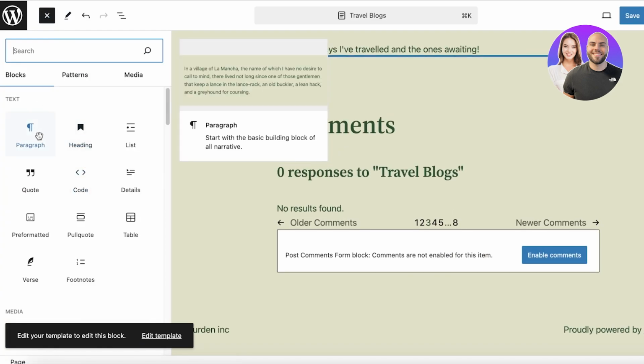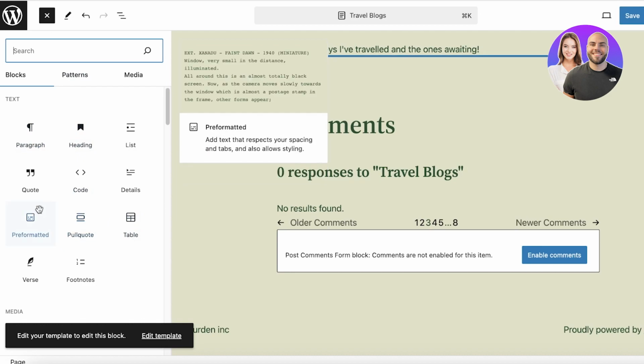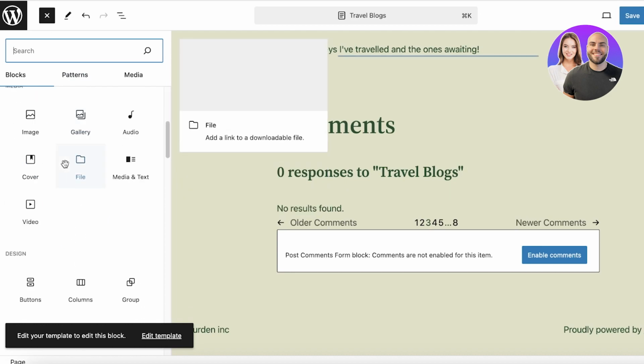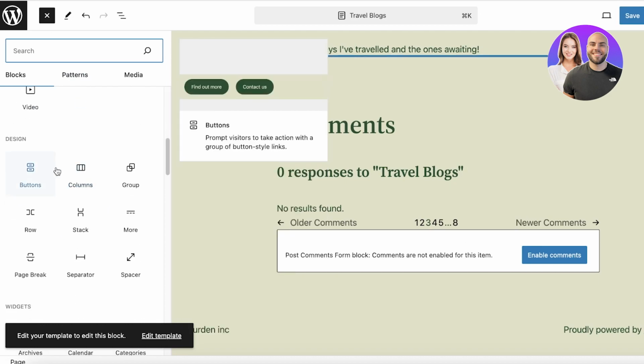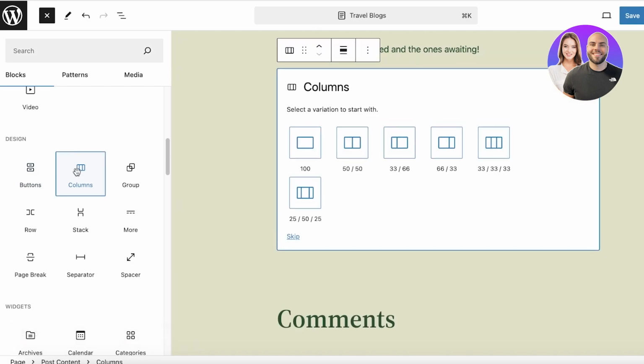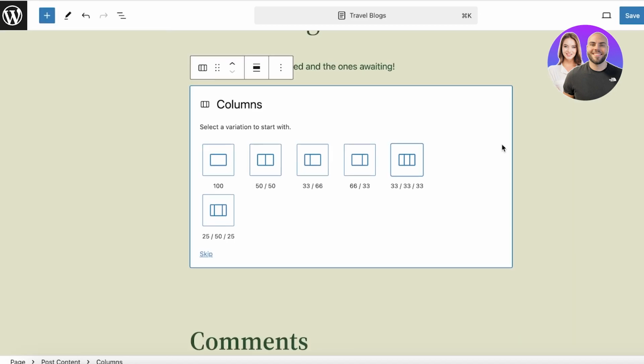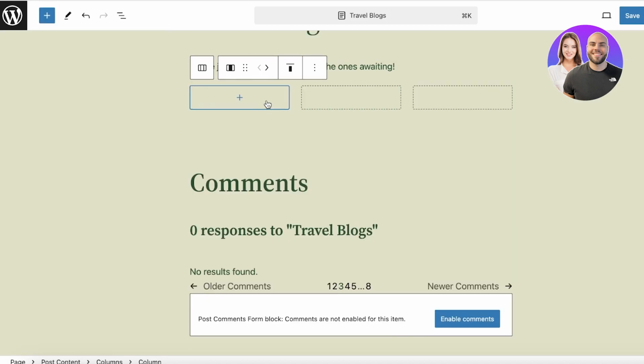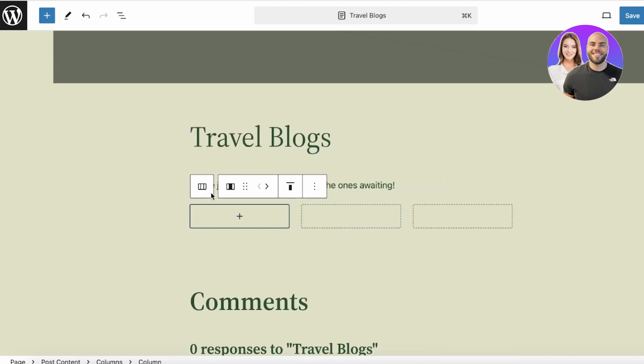Now, after that, I want to maybe add something like a column. So I'm going to scroll down over here and I have columns. So I'm going to click on columns over here. Now, after that, you want to set a variation. I want this to be a 33 variation. So there will be 3 blog posts in each section.